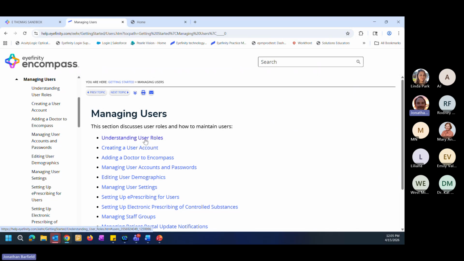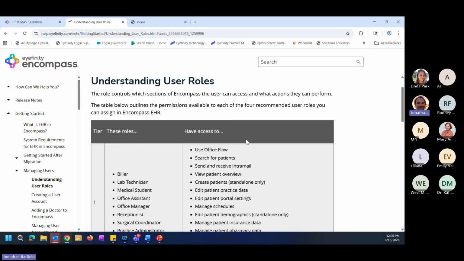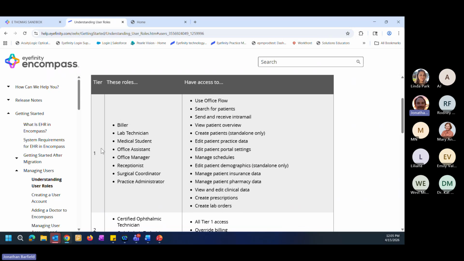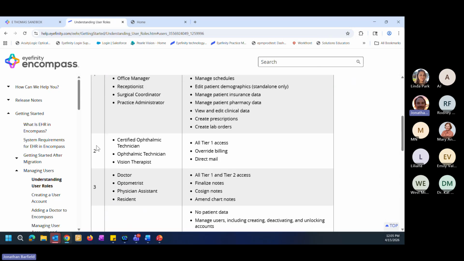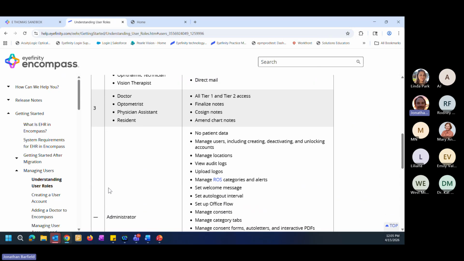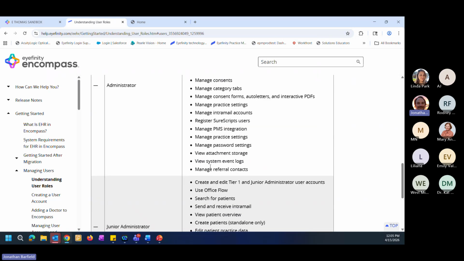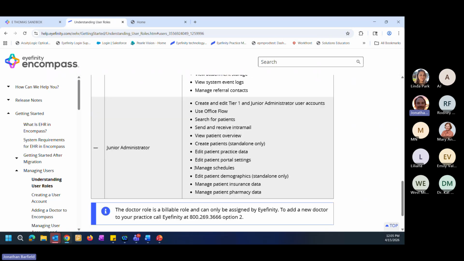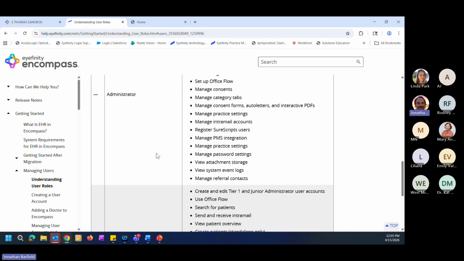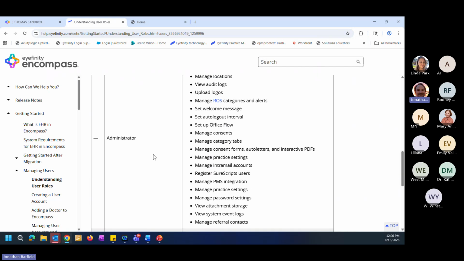And the first little link it has is understanding user roles. So if you've never seen a breakdown, there are different tiers. You have tier 1, tier 2, tier 3, and then this is your administrator role. And you can set up junior administrators. We won't go into that today. Essentially, you can have multiple administrators and limit them to certain areas, like creating consents and waivers.